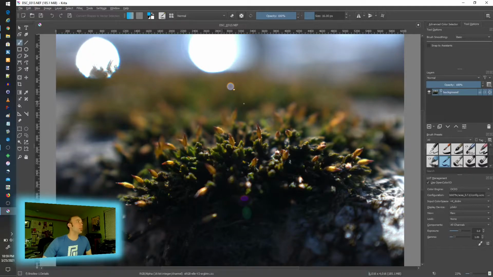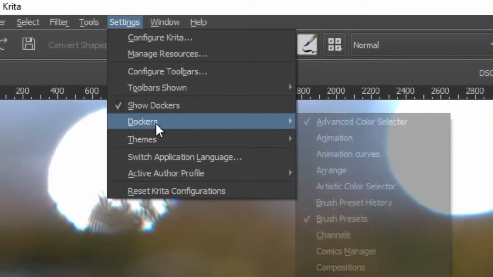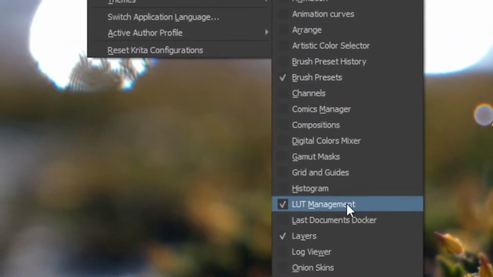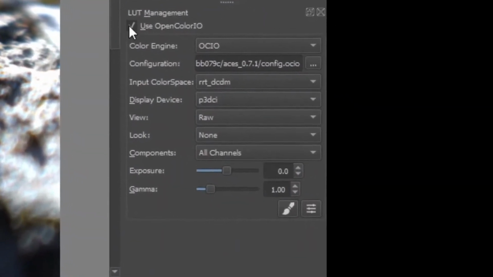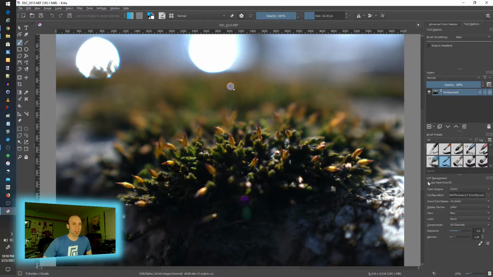So in Krita here, again, loading a raw image, there's a Docker here that I want to draw your attention to that works specifically with OpenColorIO. And the way you reveal it would be to go into Settings, Dockers, and then you need to flip on LUT Management. That brings on this module over here, and it loads at first like this, where it'll load dormant. There we go.